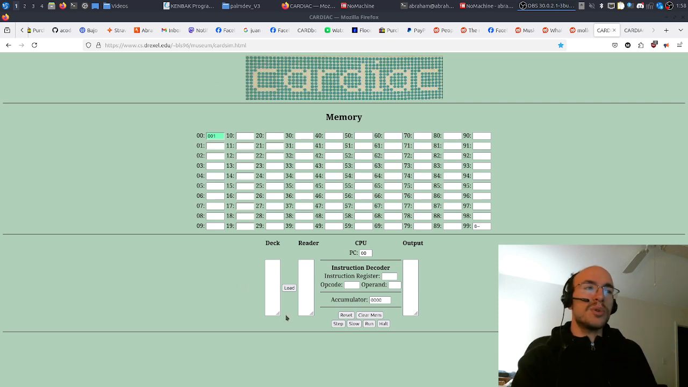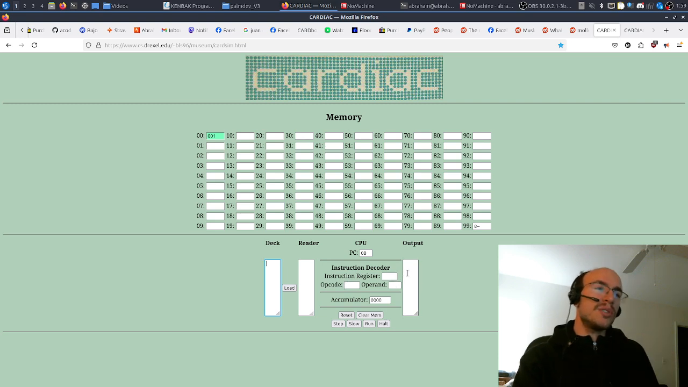Loading programs is pretty simple. You just copy in what you would load into your card deck into this deck text box. Load that into the reader. And then you can see the instruction register, opcode, and operand fields as you would see on an actual cardiac computer, along with the output, program counter, and accumulator.